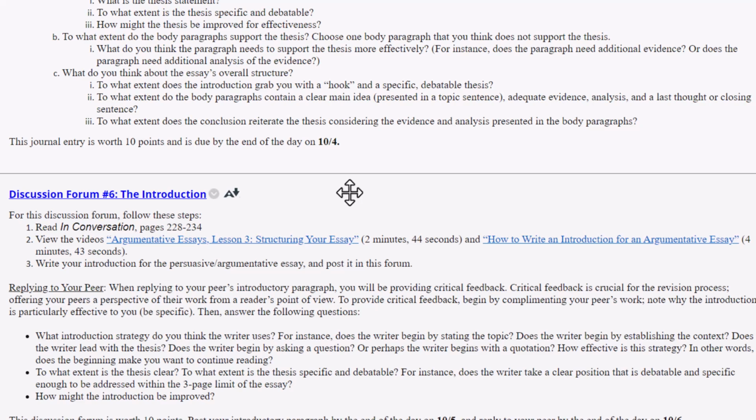To what extent is the thesis clear? To what extent is it specific and debatable? For instance, does the writer take a clear position that is debatable and specific enough to be addressed within the 3-page limit of this essay? And how do you think the introduction can be improved?